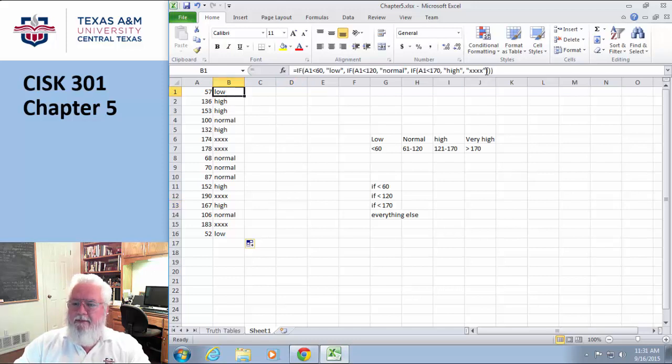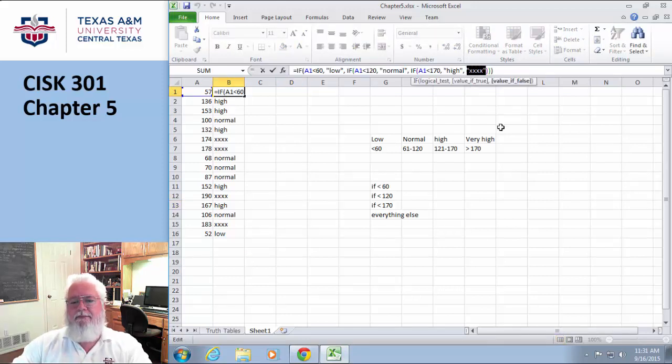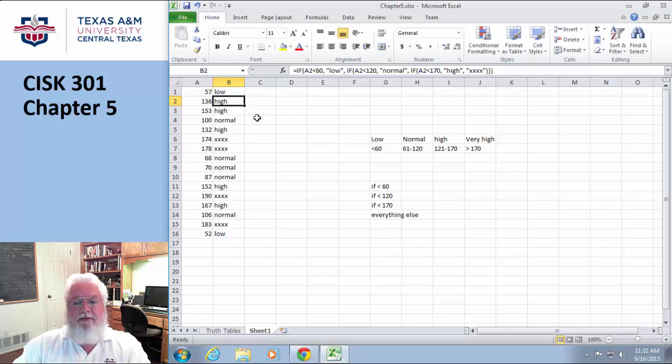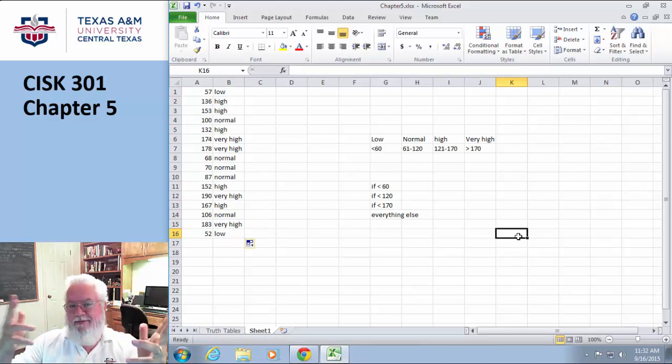Now let's go here and add the fourth if statement. Oh, I don't actually have a fourth if statement, because XXX now means everything else. So I don't have to have 4 if statements when I have 4 values in a range. I can get away with 3. All right, so now I can just say, what is everything else? Well, everything else is going to be very high. So I just change this to very high. Okay, now let's try it one more time and drag this down. Okay, whew. That's a whirlwind tour of nested if statements.